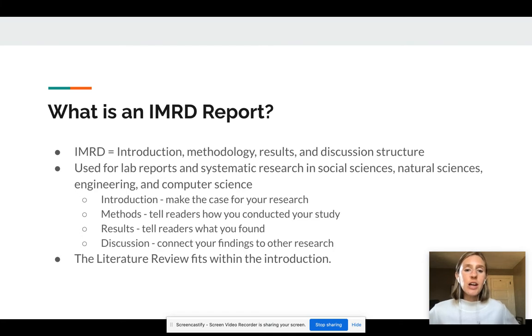So the introduction really makes a case for your research. It tells the reader what other research has been done and carves out the niche that you are going to be filling. Then it has the methods section where you tell readers how you conducted your study, the results where you present what you found from your study, the discussion where you connect your findings to that prior literature and research, and then typically a conclusion. But these are the main sections, and the literature review fits within the introduction because the literature review helps make a case for your research.